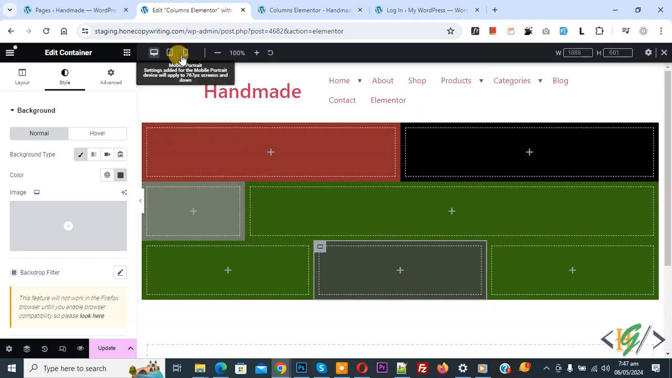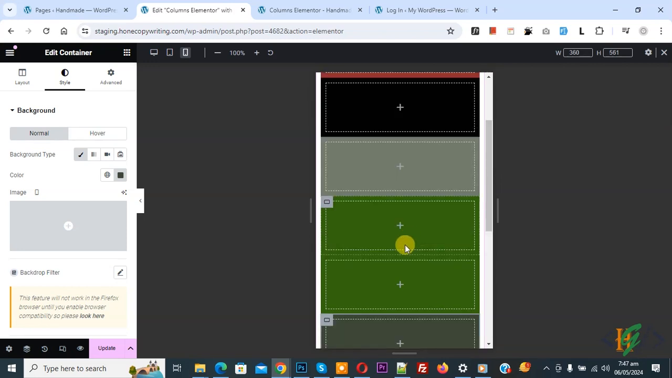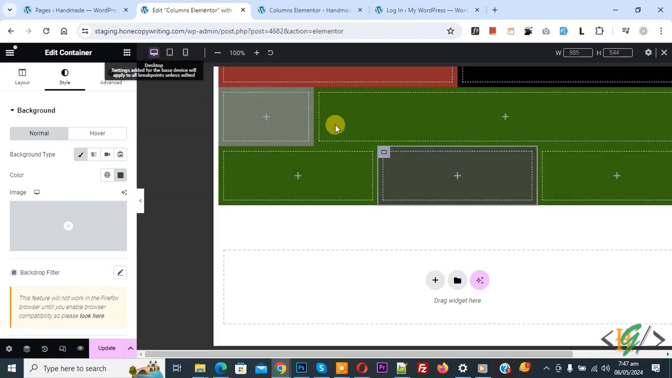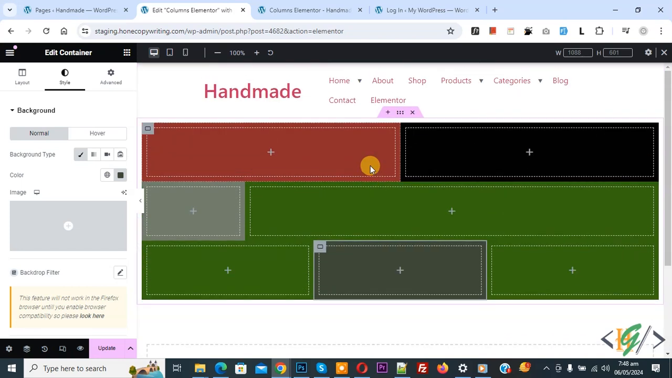Now go to mobile layout. So click on it. So this is our mobile layout. Now back to desktop. So we use wrap functionality. So you can create multiple column layouts according to your requirement in Elementor WordPress within container.